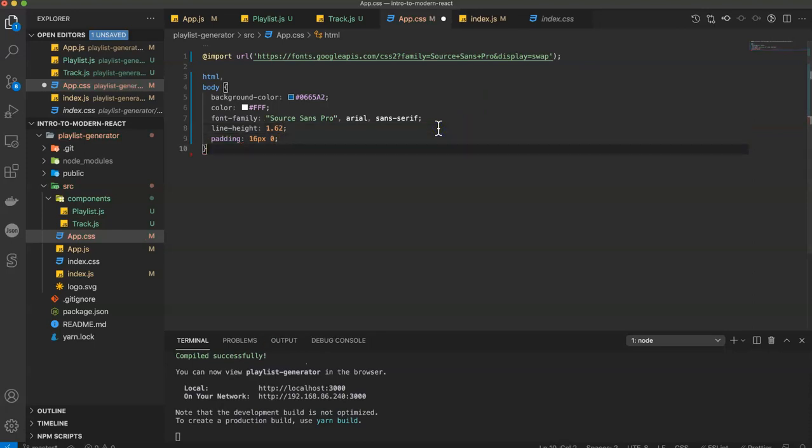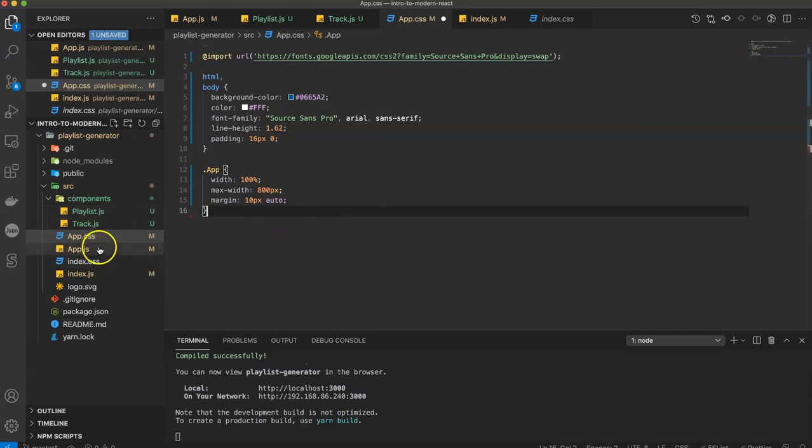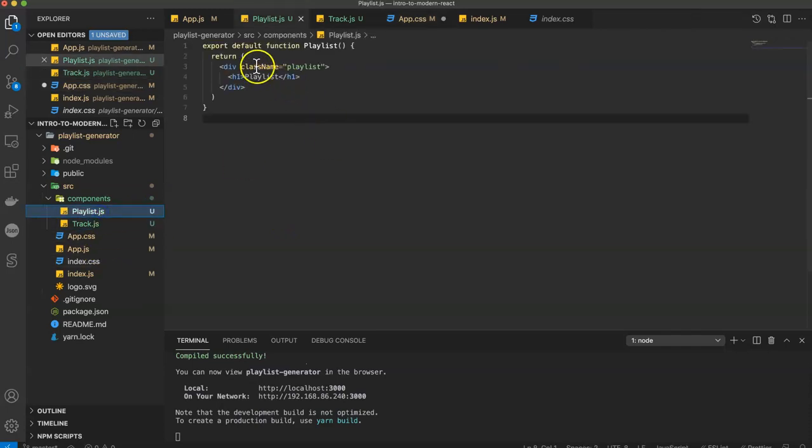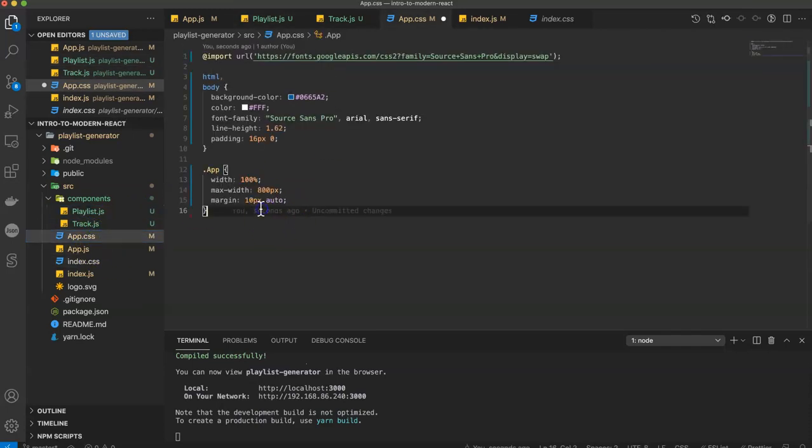Okay, and then I'm going to make my app styles different. I'm going to say width 100%, max width 800 pixels, and that'll just make it go to 800 pixels if it can, otherwise it'll be smaller. And then the margin will be 10 pixels, and then auto, so it'll center itself. And then, since we're rendering in our playlist, we have a div with a class name of playlist. Let's add a style for that one also.